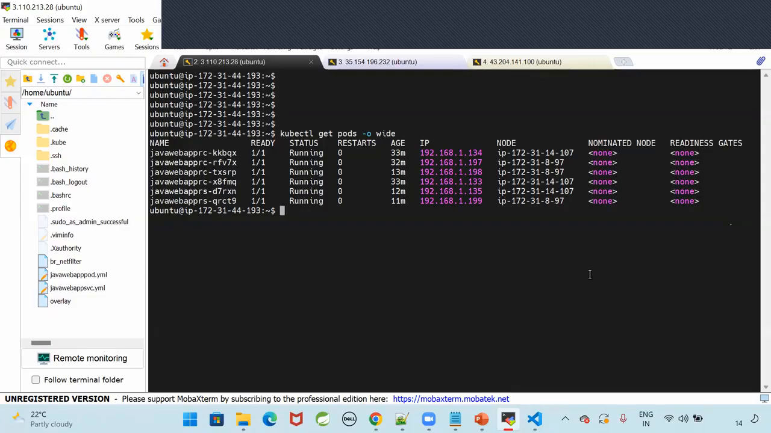Now I want to run my pod in all the worker nodes. Are you getting my point? Currently, one pod is running on worker node 1, another pod is running on worker node 2, like that. So the pods are distributed to the worker nodes. Who distributed these pods to the worker nodes? The pods are distributed to worker nodes by the control plane, the master node.